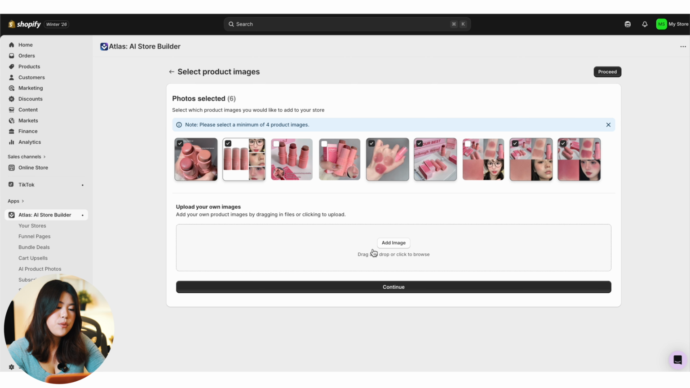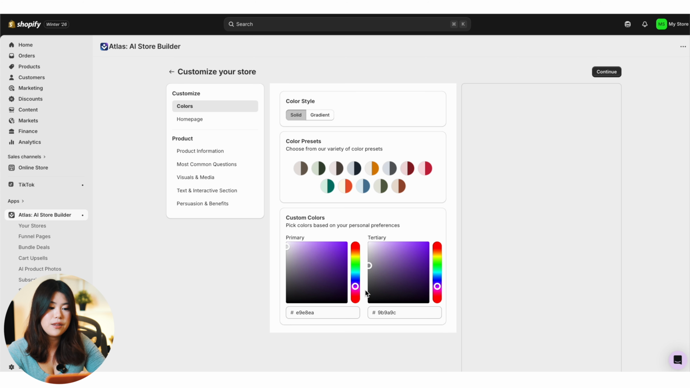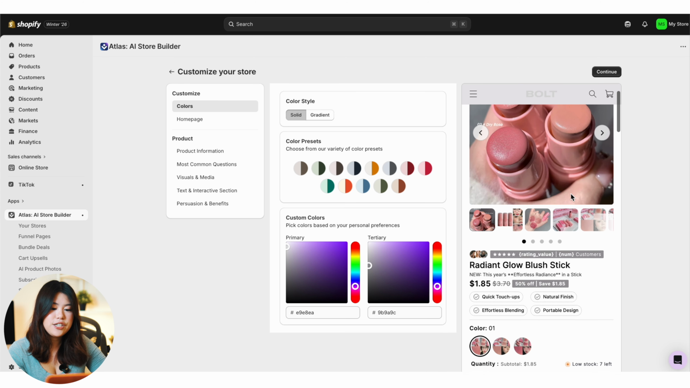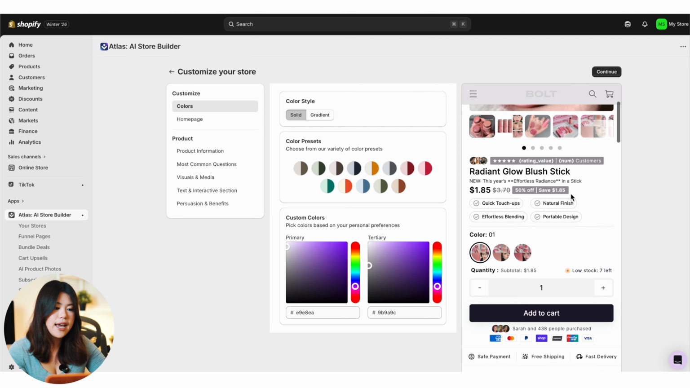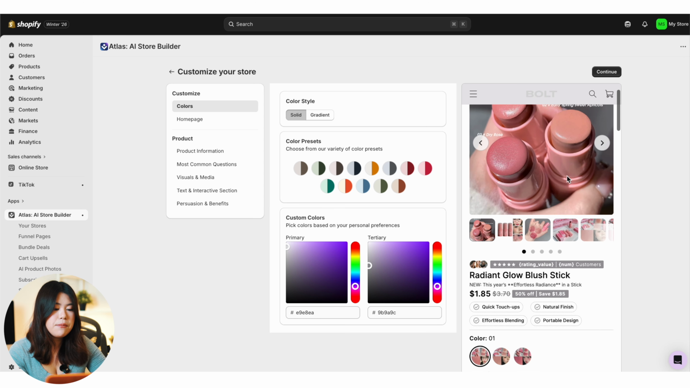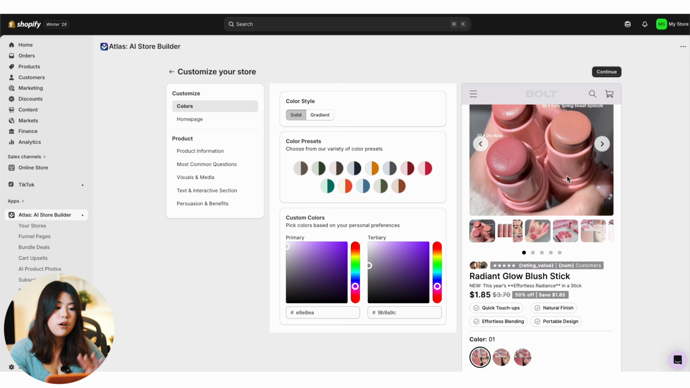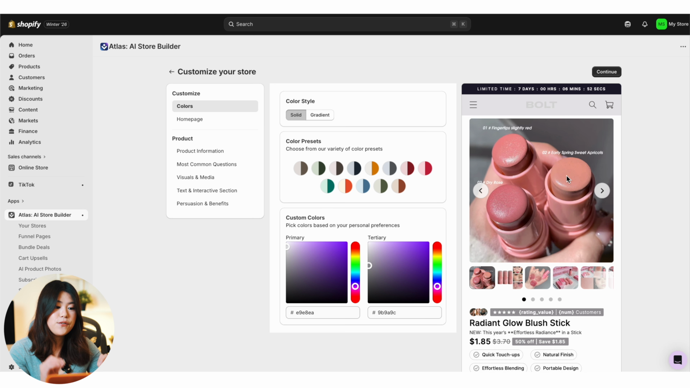And once you're happy with the selection, you can just click continue and move forward with the build. So this is where the AI generated copy comes together. Atlas takes the product data, images, and market research it already ran and turns it into a full product page you can edit in real time.